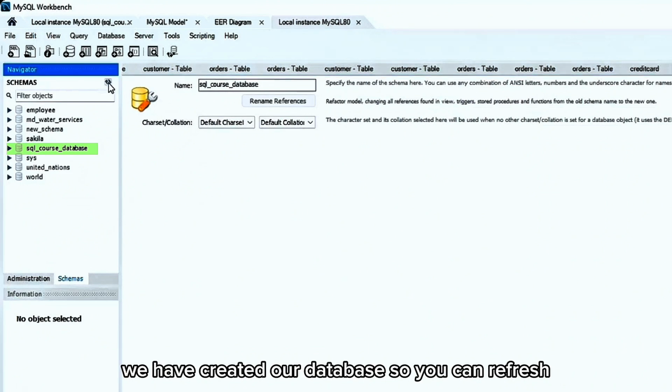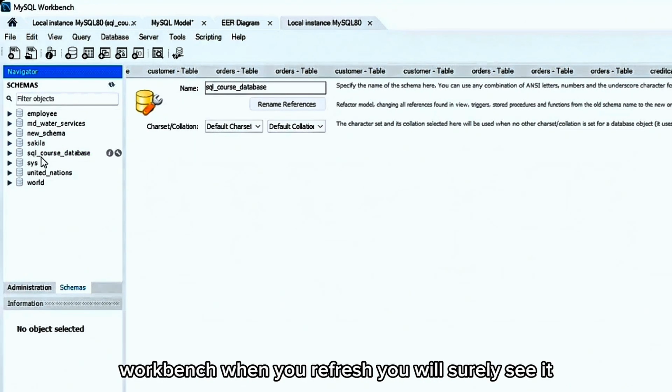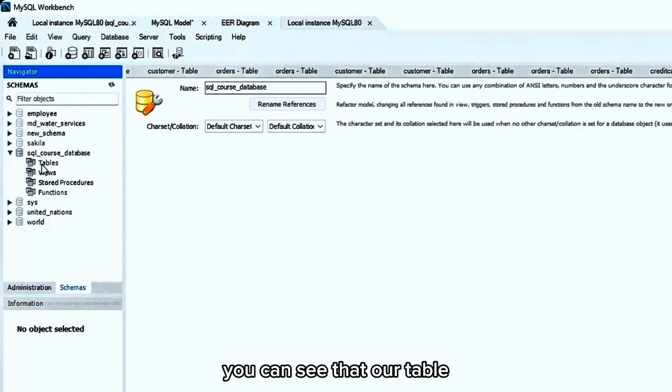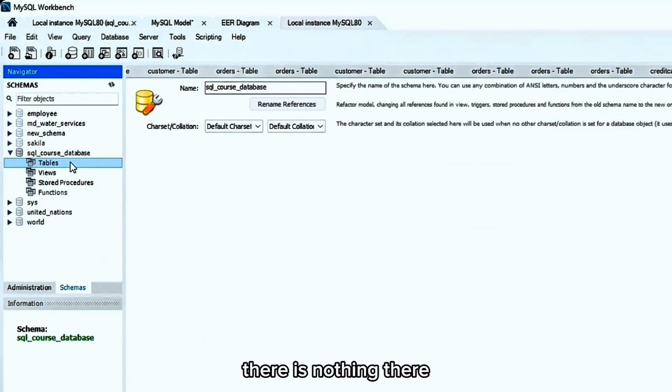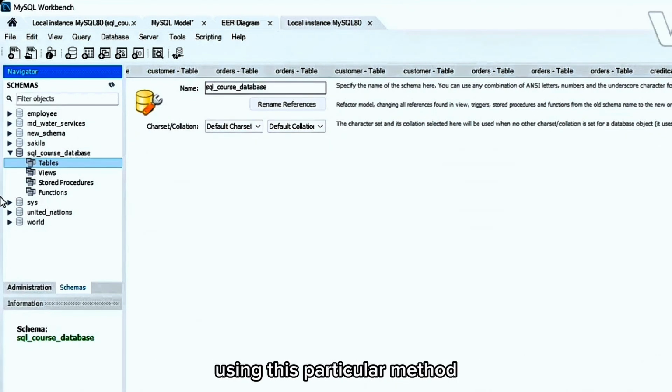You can refresh if you don't see it on your own workbench; when you refresh, you will surely see it. Now, if we open this database, you can see that there is nothing in the tables because we have not created tables in this particular database. And that takes us to how you will create a table in your database using this particular method.